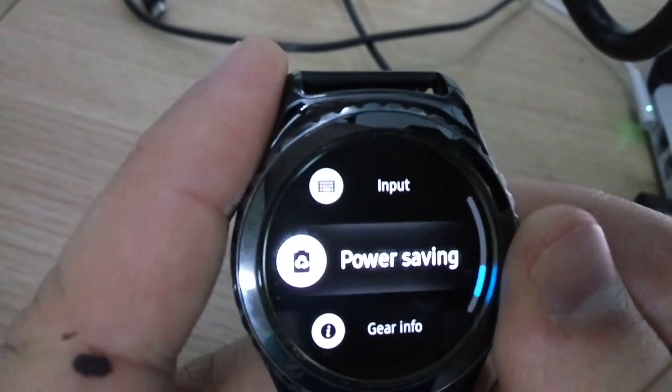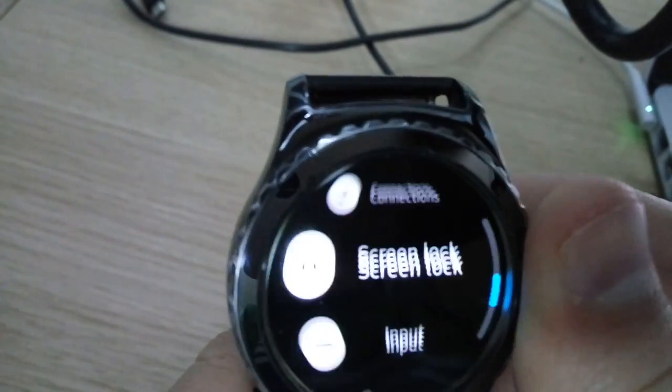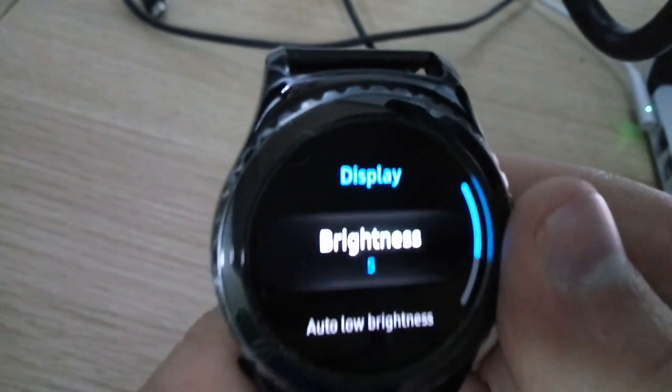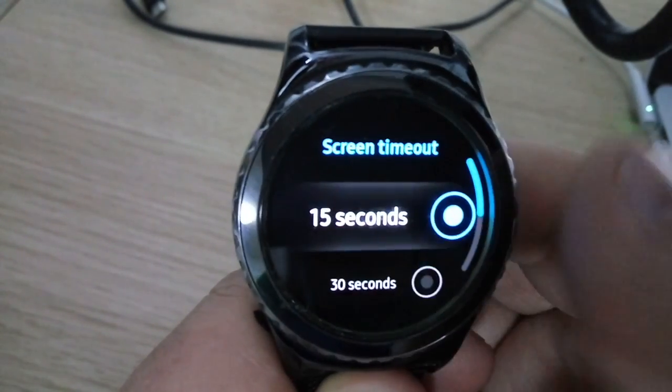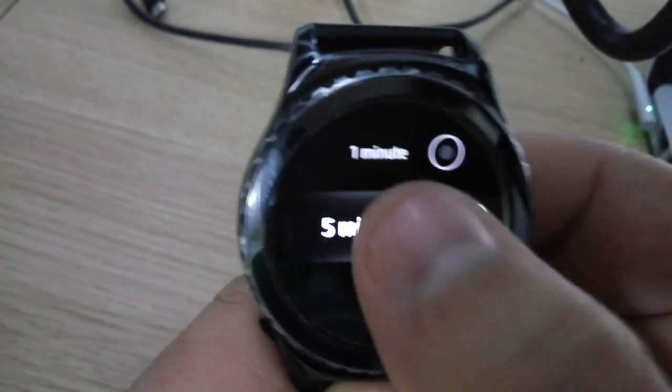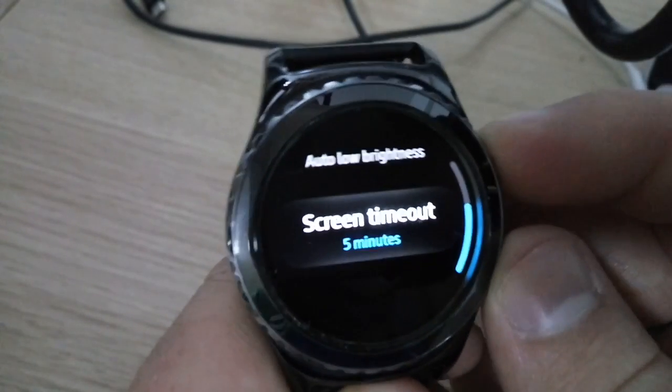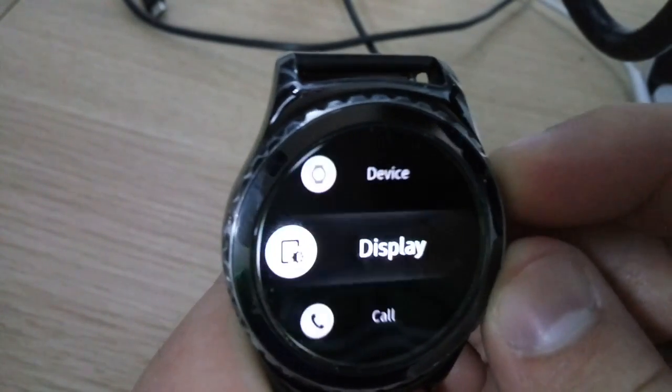You're going to click on Display, and you're going to make sure that the screen timeout is set to the maximum 5 minutes. The reason that we're going to need this is to make the debugging work a little bit better.